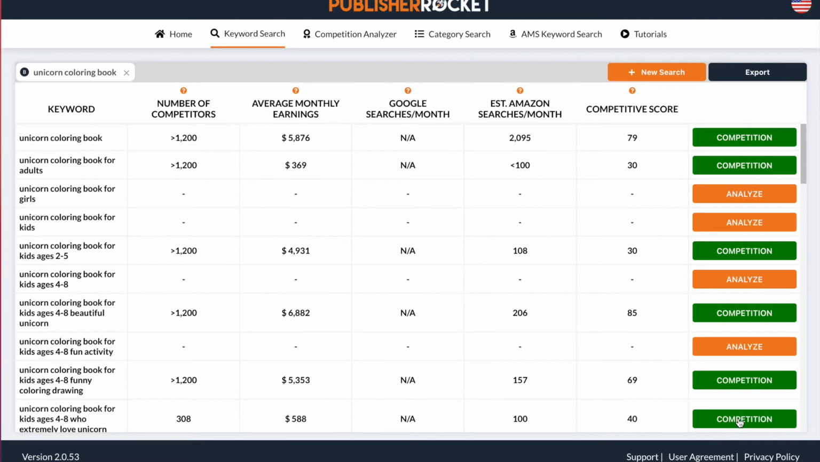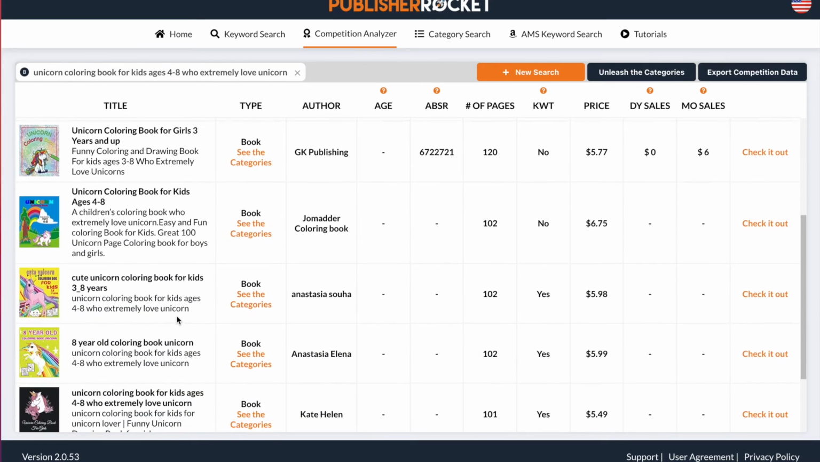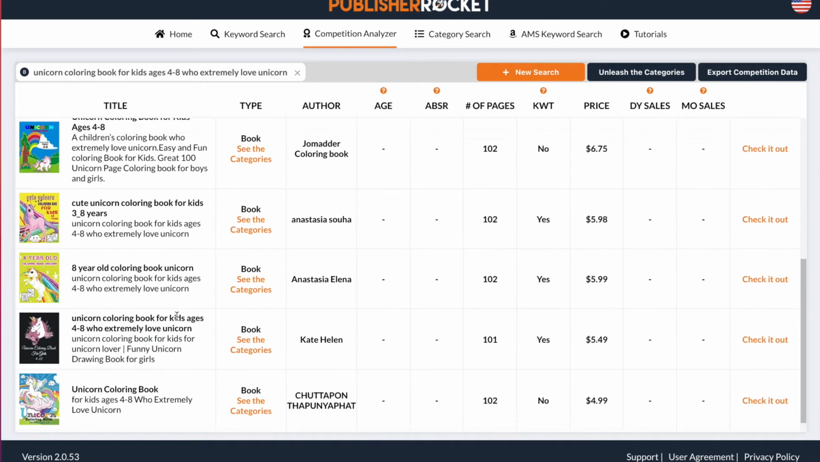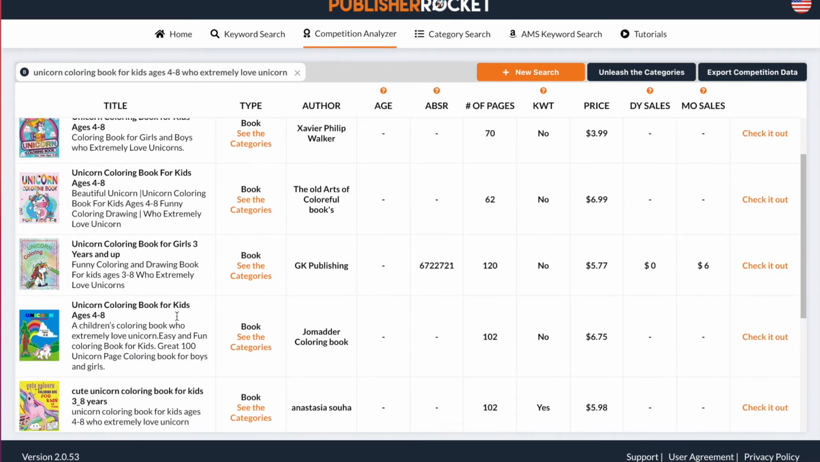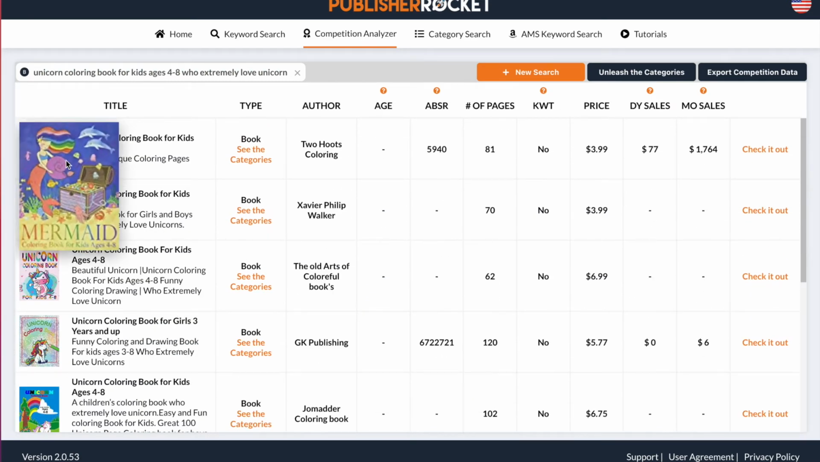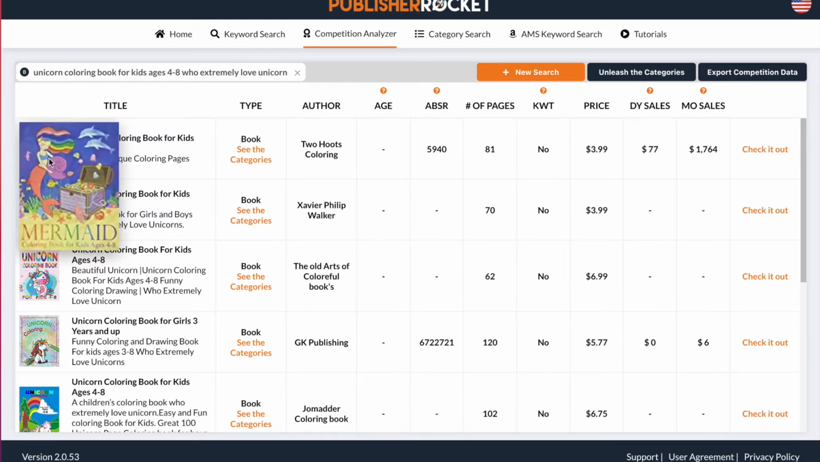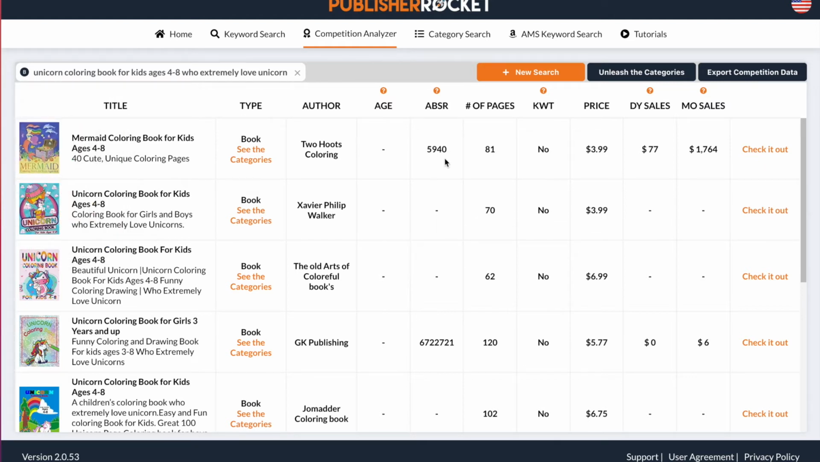And if you want to go a little bit further and find out more information, just click on competition. As you can see, it will show you examples that are under this particular search of keyword. And you can even drill further, but even the first one, as you can see, it's all about mermaids, yet it has that keyword. So we need to discard that one because obviously the highest seller has nothing to do with unicorns. It's all about mermaids.